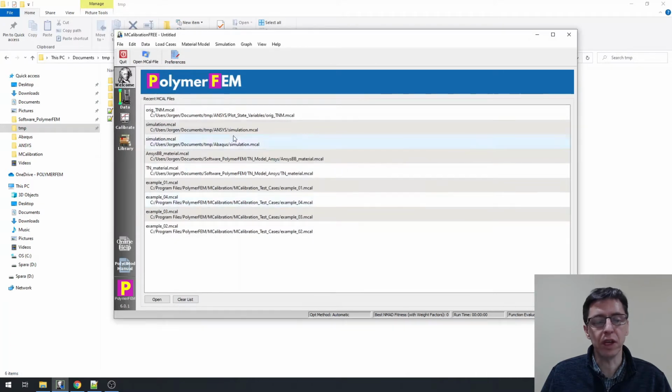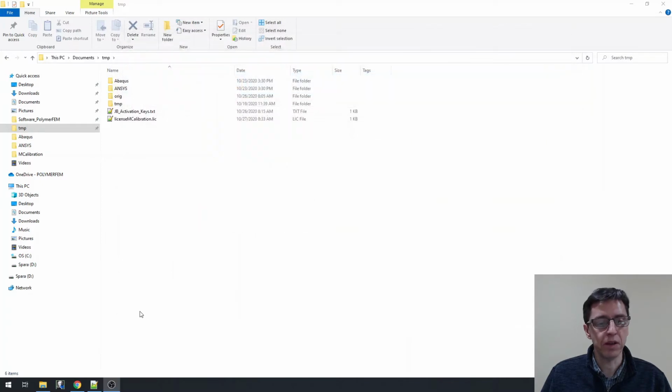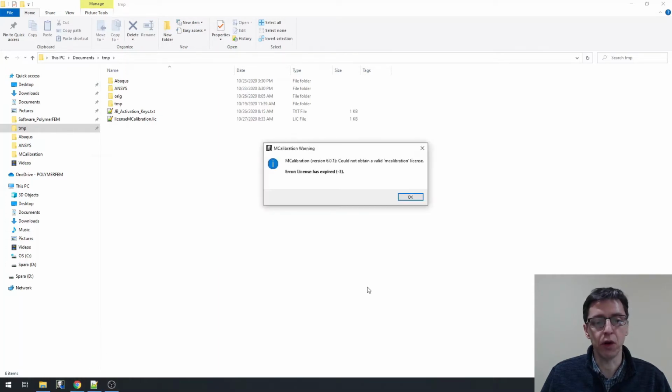It doesn't work yet because we haven't copied this license file to where it belongs. The second thing I will do is I will also repeat this process for my PolymerFEM license, which also has expired. So I will follow the same procedure.